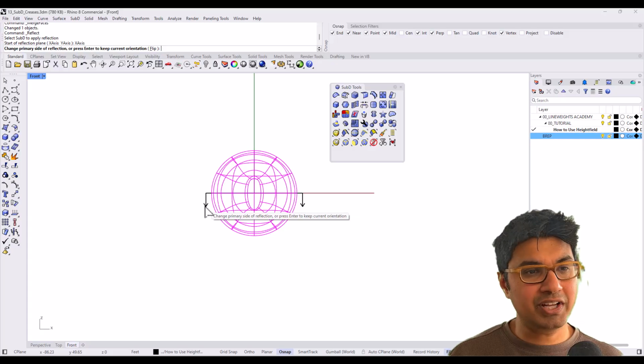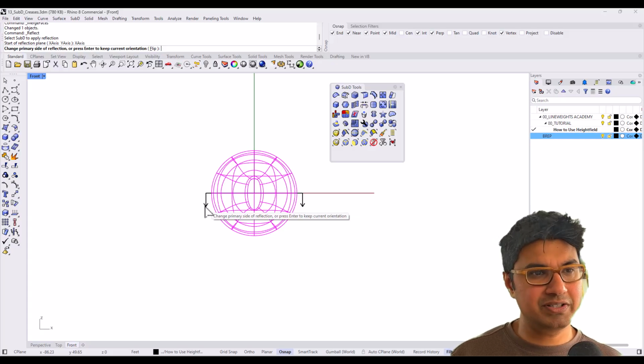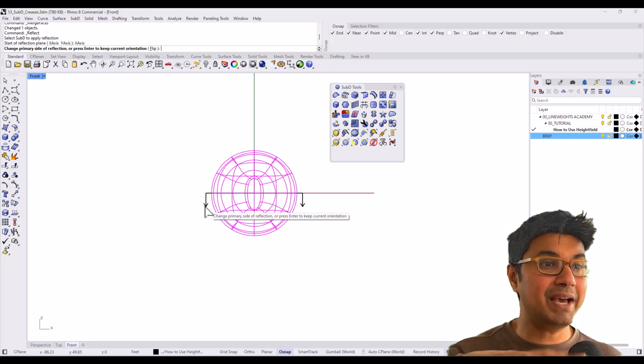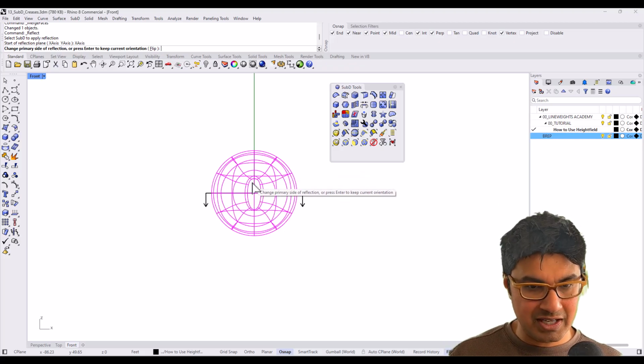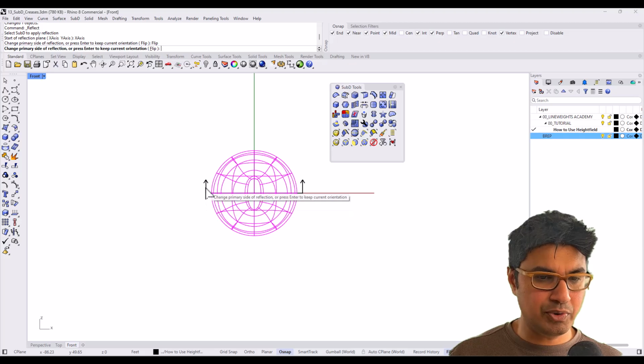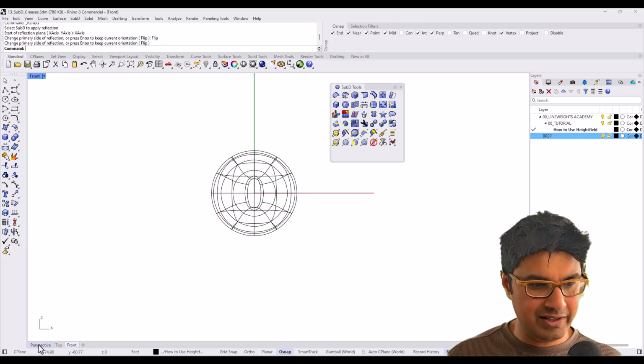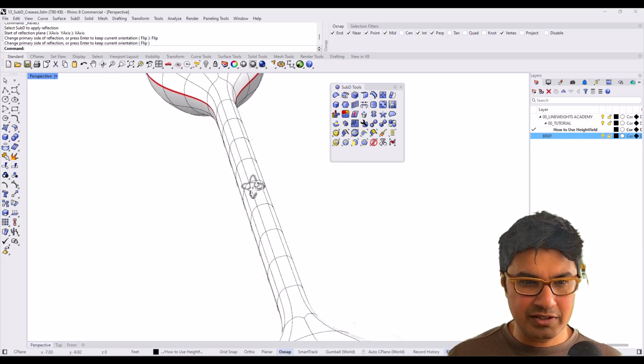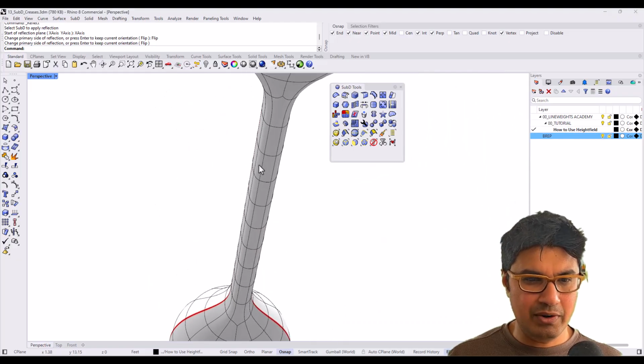But the arrow is pointing down, and the arrow is pointing towards the side that you want to keep and reflect. Now, I don't want the bottom because I'd made the modification on the top, so I do want to flip that, make sure the arrow is pointing up, and then hit enter, and let's see if it actually did that. So on the top, yeah, those are merged, and now on the bottom it's merged too.